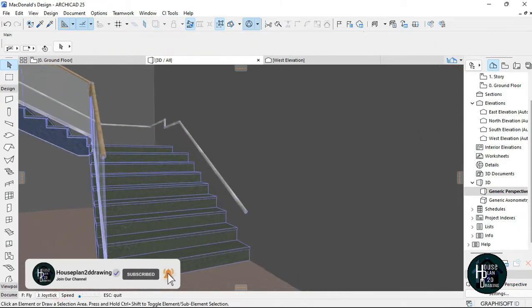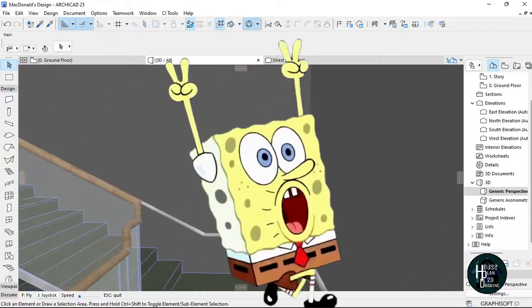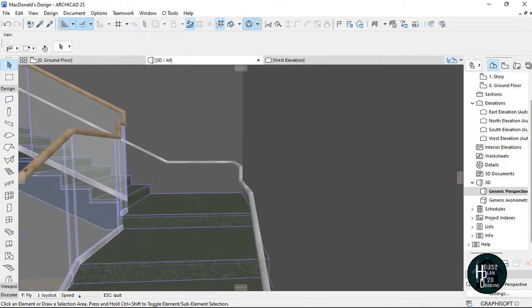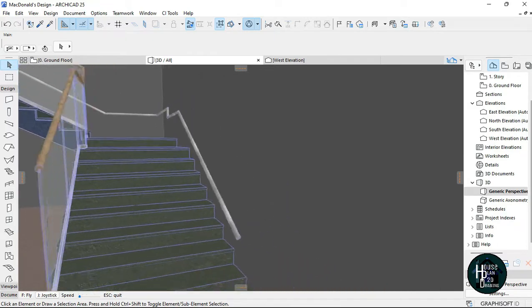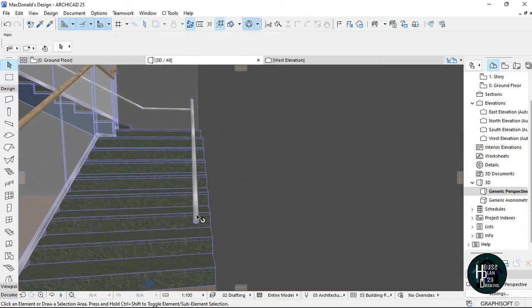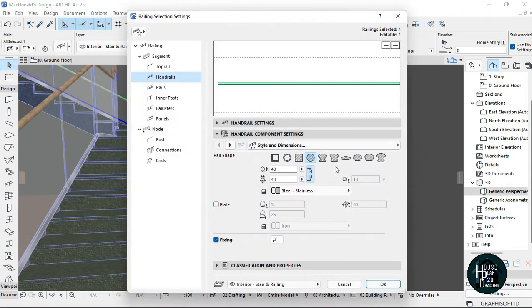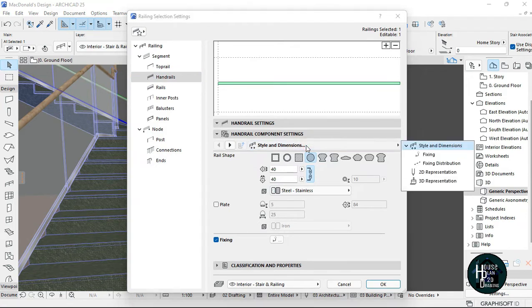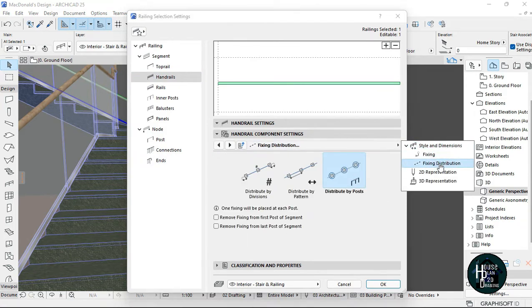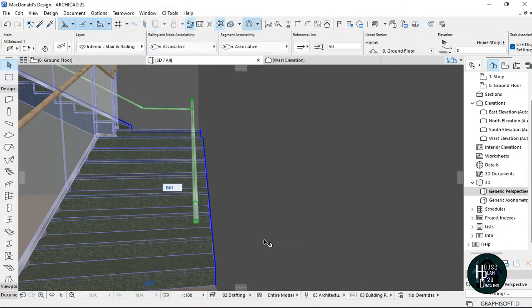So as you can see, this is the handrail that we have now. All we want to do next is put the fixing for the wall by clicking on the handrail, clicking on the settings dialog, and clicking on the style and dimension. Now come here and click on this fixing distribution, click the second one here, and click on OK.